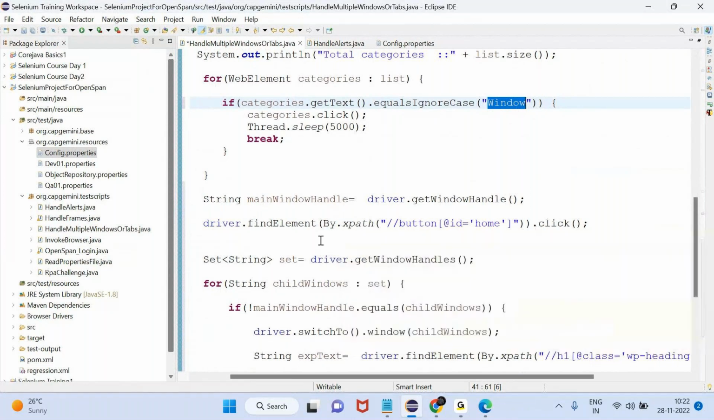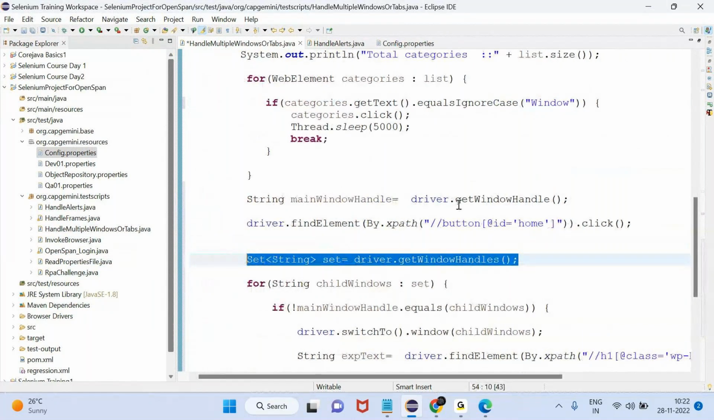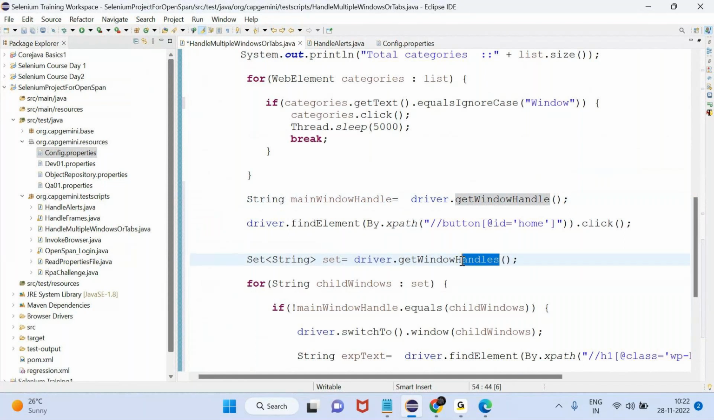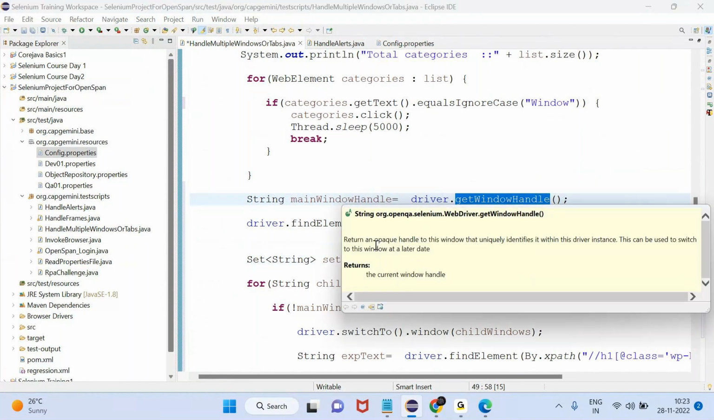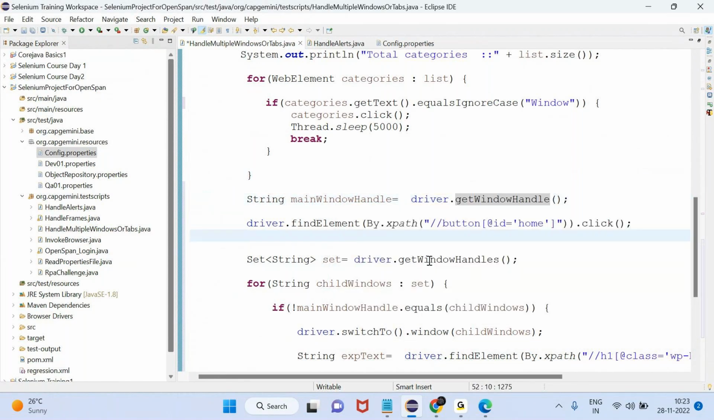To handle child windows, we have methods. Don't get confused: getWindowHandle, getWindowHandles. This is the singular one, this is the multiple one. getWindowHandle will return a string, that is the main window handle. It returns an open window handle that identifies the driver instance, the current window handle. Because we always open the main window first, you can say it will return the current window handle. getWindowHandles will return the child windows.